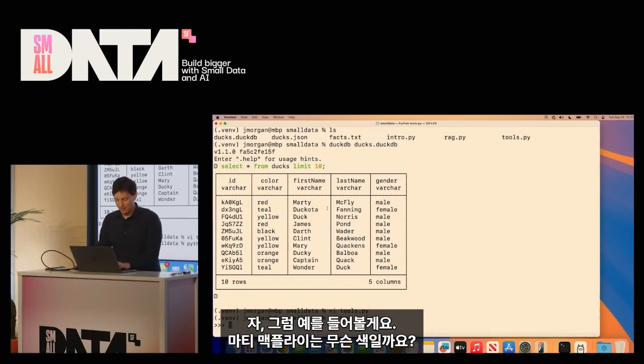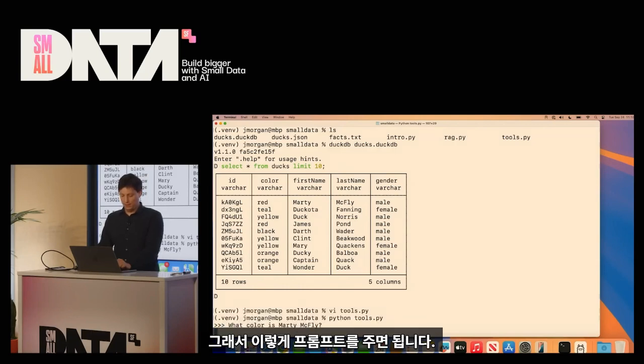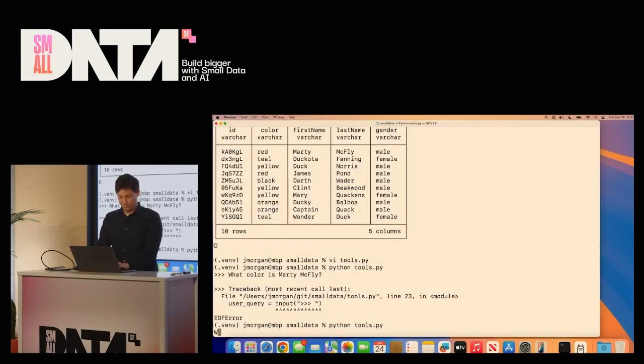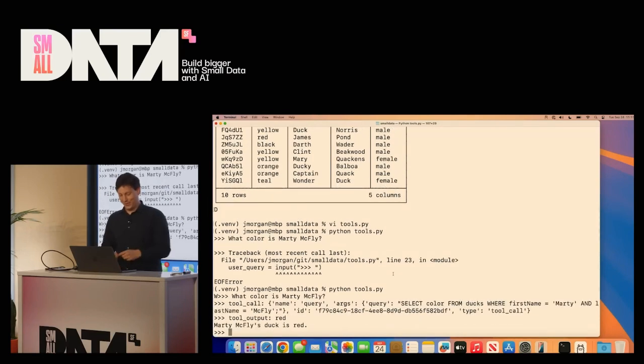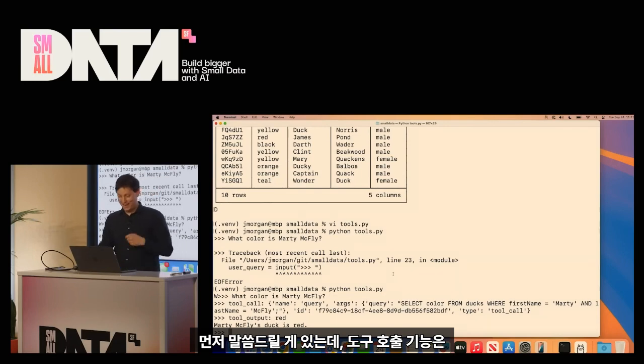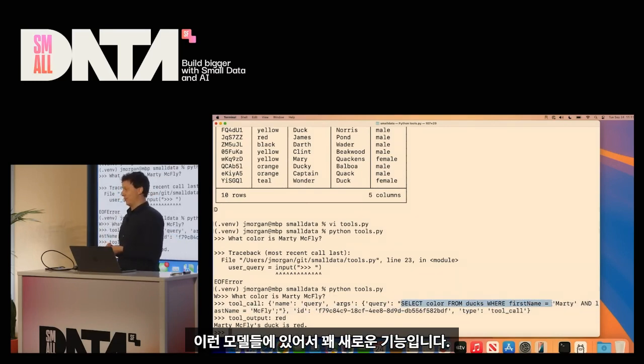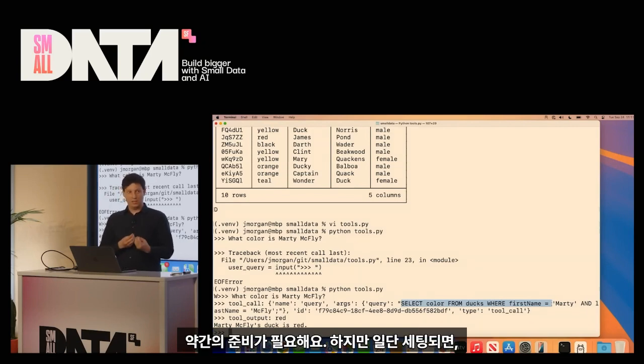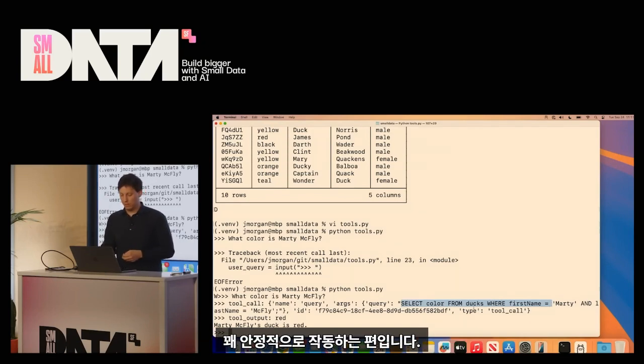And so let's say, what color is Marty McFly? And so we'll prompt that. Oops. Wow. OK, so here we've got, and I will preface that tool calling is a pretty new feature of these models. So there's a little bit of work required to get them to really click. But once they do, they tend to do it quite reliably.